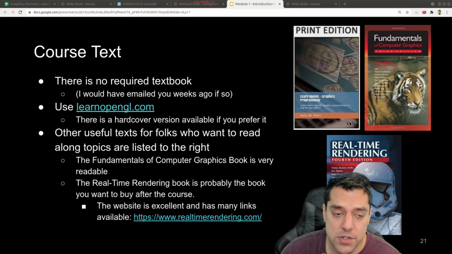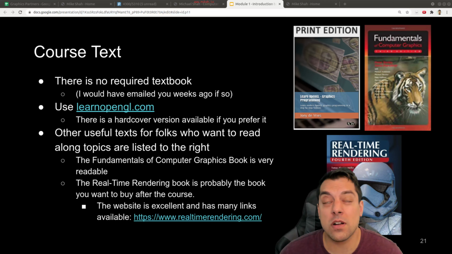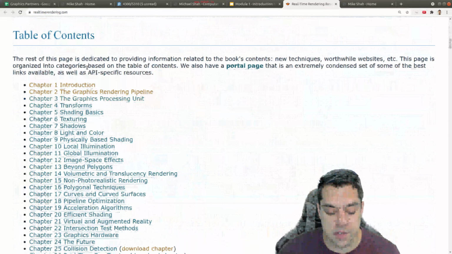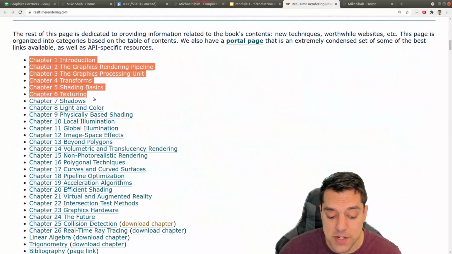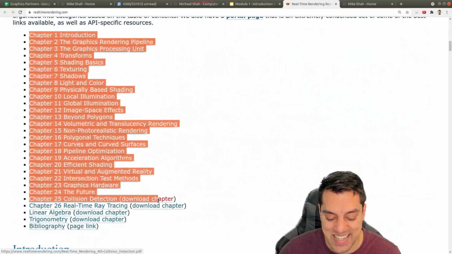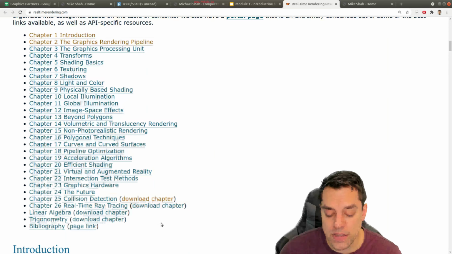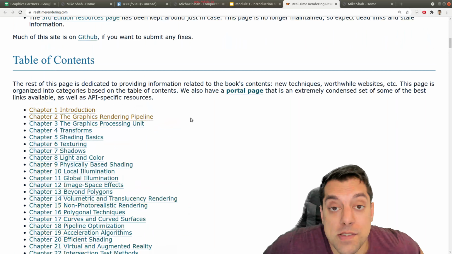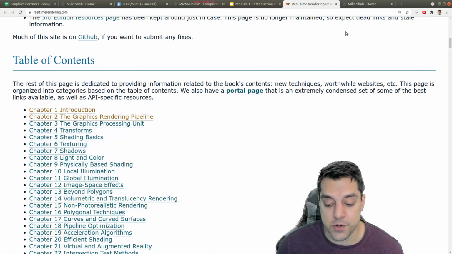And for folks who are really going on to do more graphics work, the Real-Time Rendering series is really good. The website is really awesome too, where you can see all these resources. Here's what the actual text covers. By the time you've read through all this, you'll be in really good shape for those wanting to go on to a graphics career.